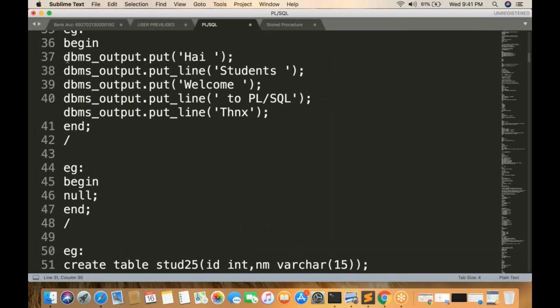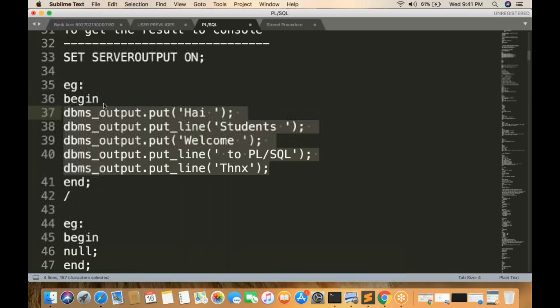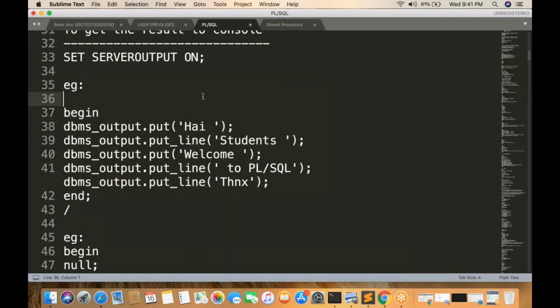So these are a few print statements that I am seeing here. There is no declaration. That means I'm not saying declare here.